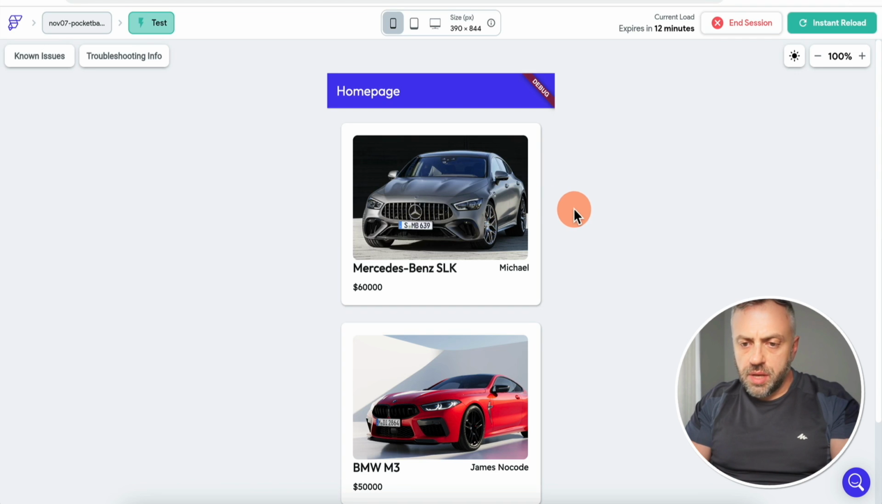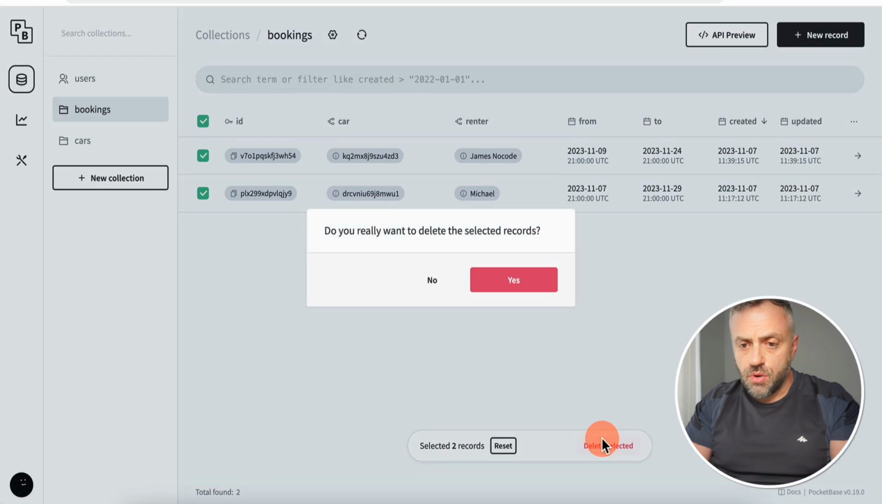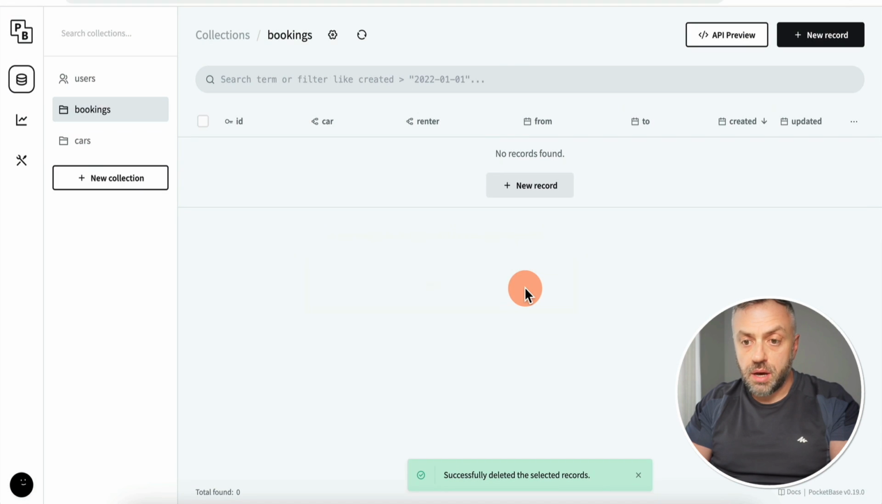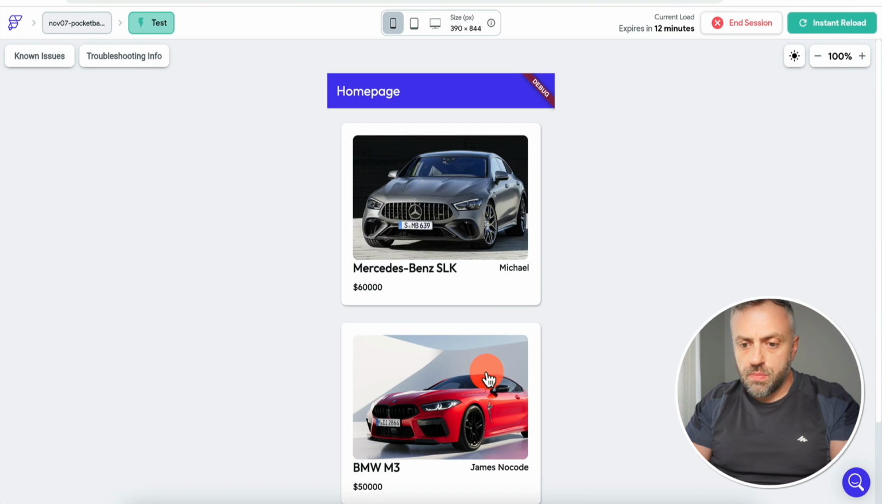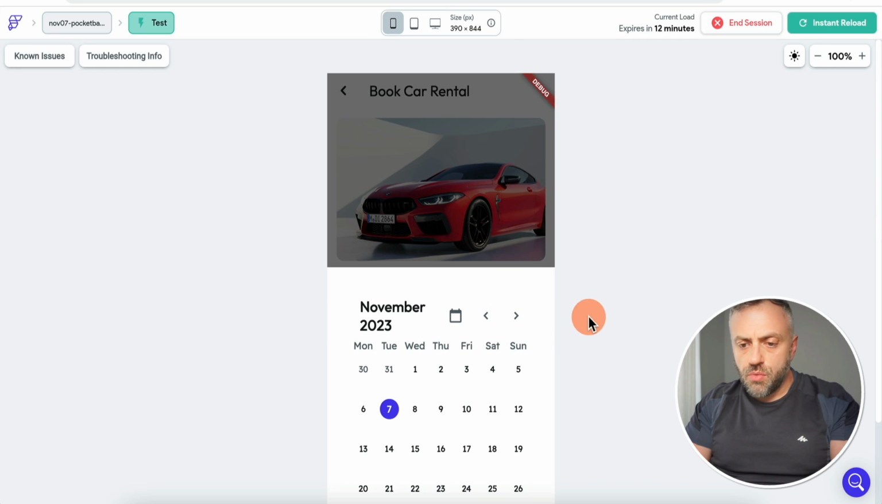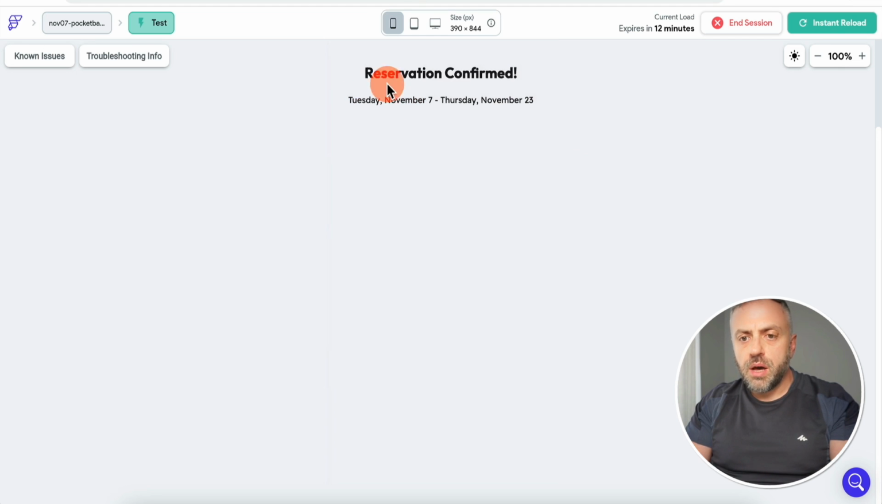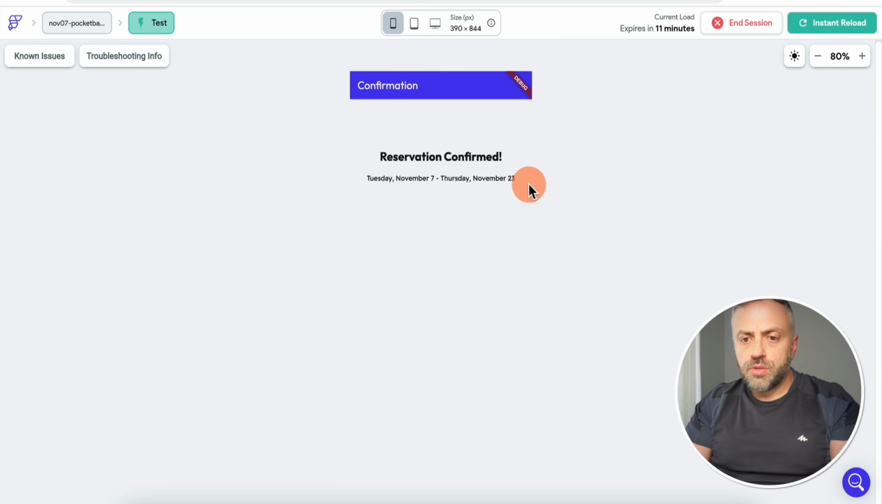All right, there's the app. As you can see, we have already logged in, so we don't need to log in again. Let's go ahead and delete these bookings right now so that we know which ones are created from the app. So we can go back here and let's say we want this BMW M3. And let's say I want it on these dates, right? So I'm going to select 7 to 23, hit reserve. And now it says reservation confirmed.